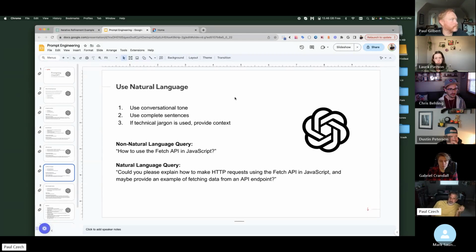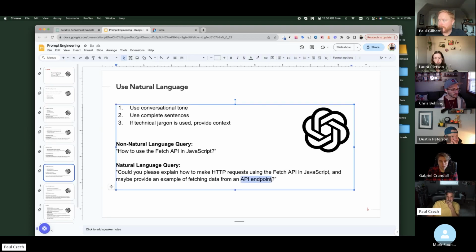You wouldn't ask that question to someone if you were talking to them, but you might say, could you please explain how to make HTTP requests using the fetch API in JavaScript, and maybe provide an example of fetching data from an API endpoint. And so there is some technical jargon in here, but it's all in context with the fetch API, the HTTP request, and the API endpoint.